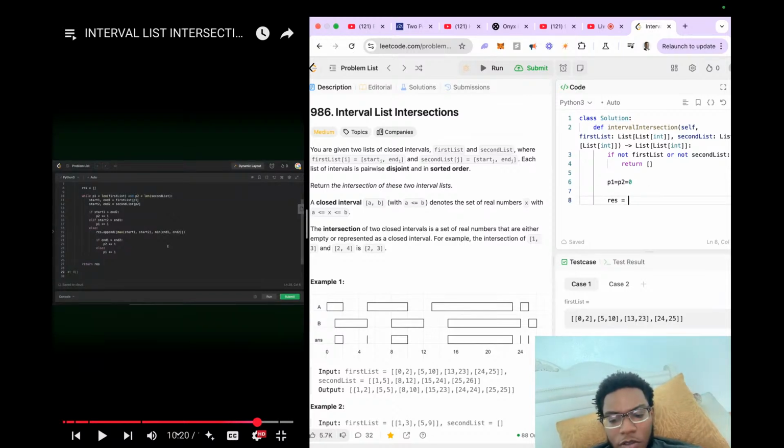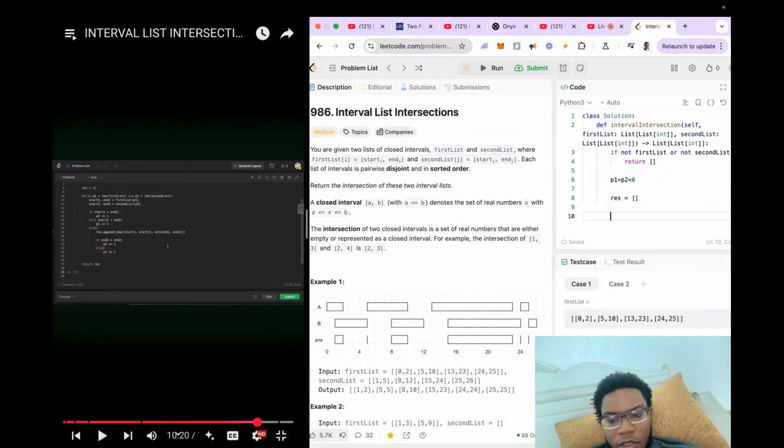P1, P2, 0. Where you at? So result equals empty array. P1 is less than the length of first list, and P2 is less than the length.